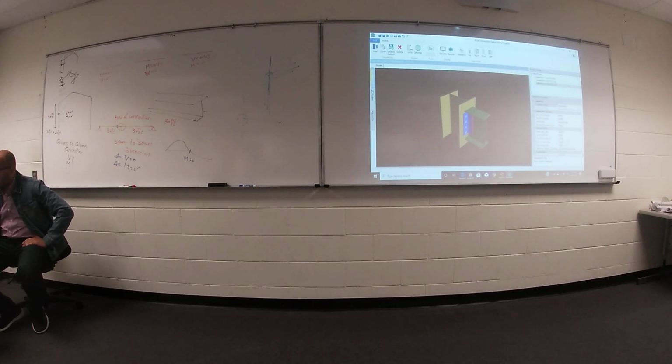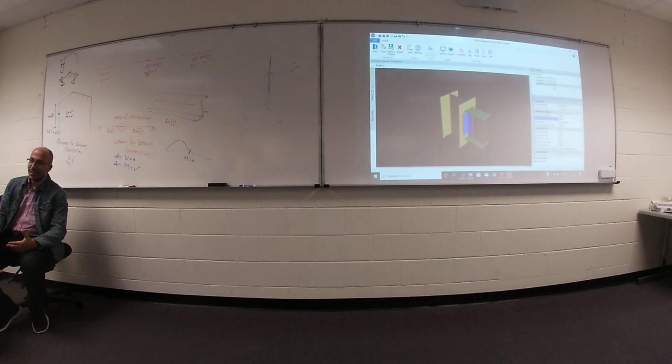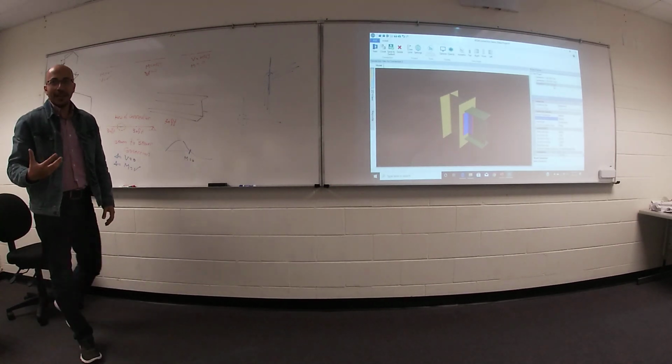Connection category. Column: connection is bolted. Beam: connection is welded. You can change. For welded, maybe bolted also. Both of them are bolted. Or both of them are welded. Like this and like this. Okay? Every single change will tell you if your connection fails or passes. You got it? You can imagine it will save more time.